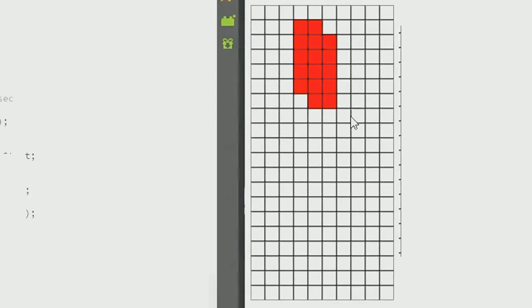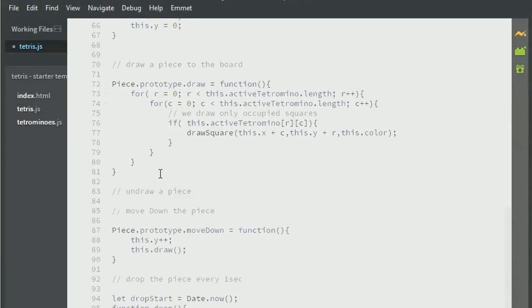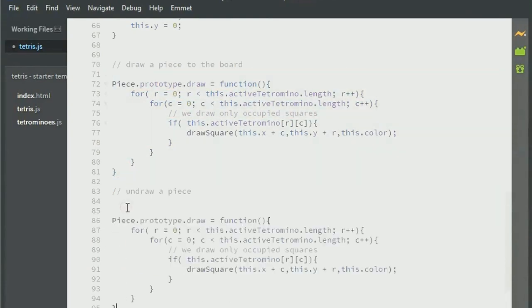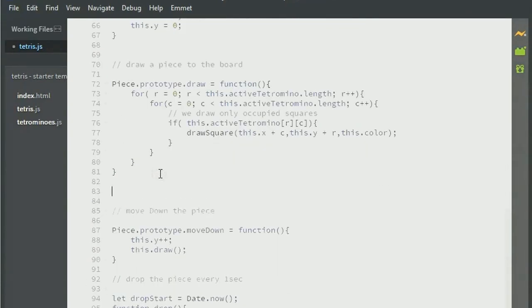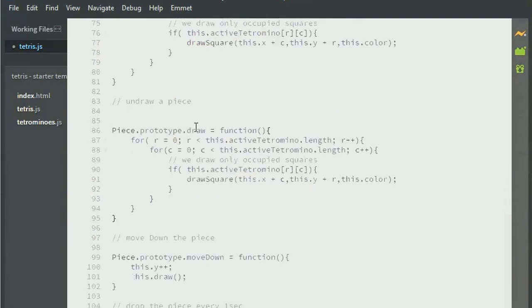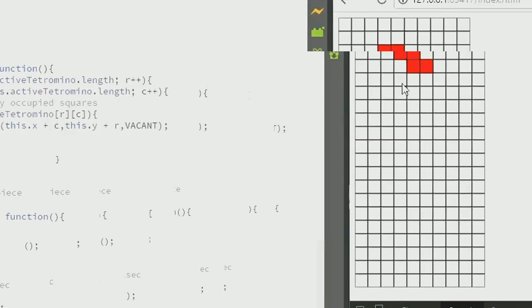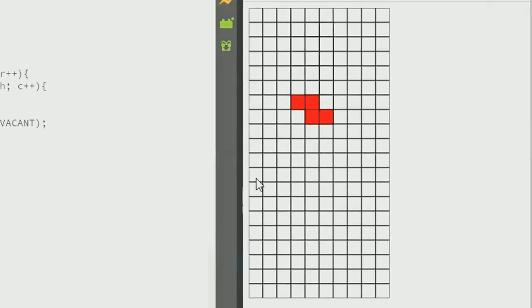Now we should see the pieces dropping down every 1 second, but the problem here is our piece is getting bigger, so we have to undraw the previous piece or the last piece. So I have to set a new function, the unDraw function here. The unDraw function and the draw function are the same, you just use different colors. So here we'll say VACANT instead of the piece color. And then I will update the moveDown function. Now I can see the piece moving down as we want.